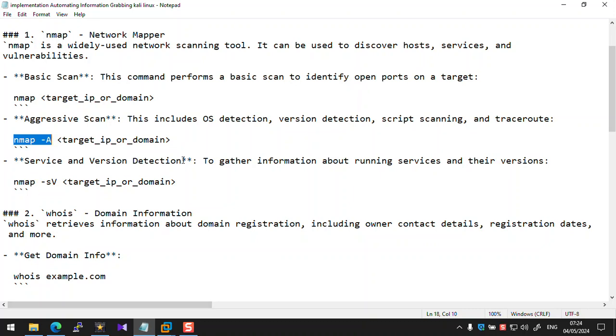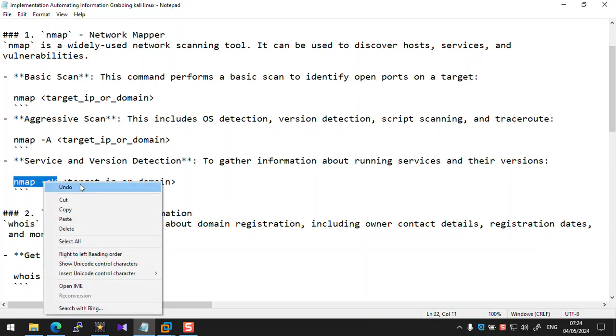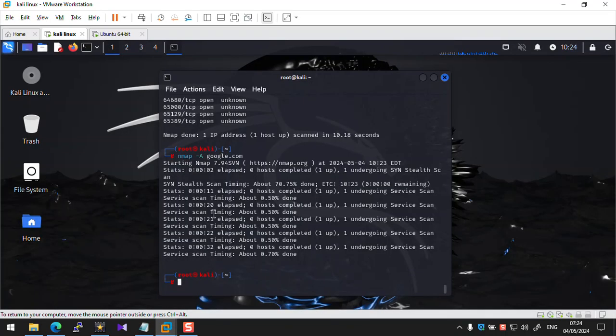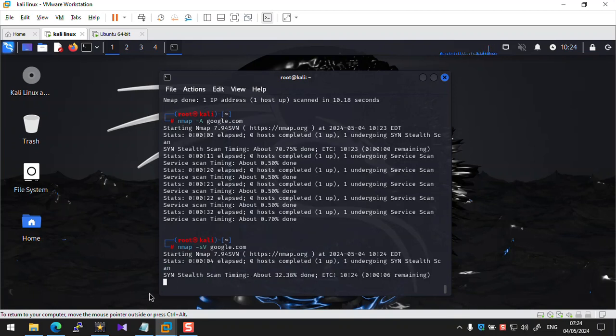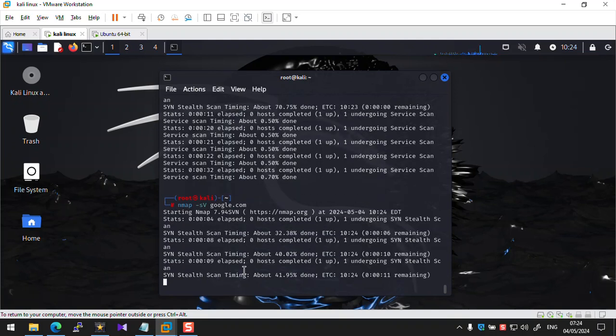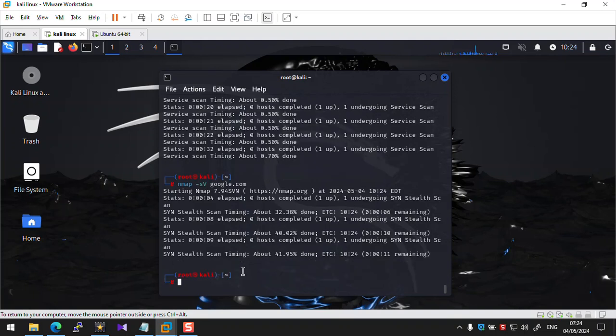Service and version detection, to gather information about running services and their versions, with nmap -sV, target IP or domain name. I use this command, nmap -sV, target domain name or IP. Start the scan, wait for it to complete, and I cancel this.